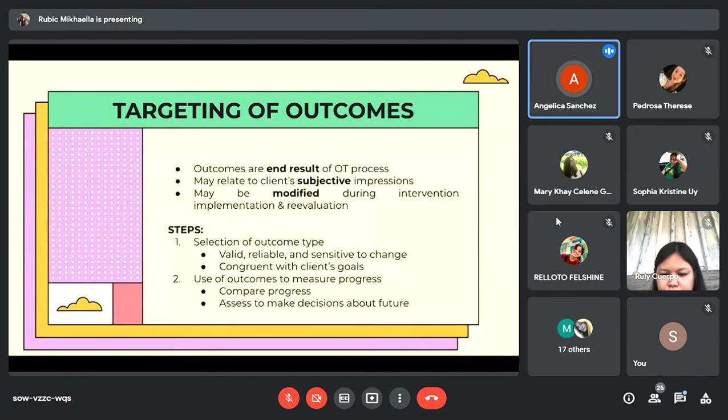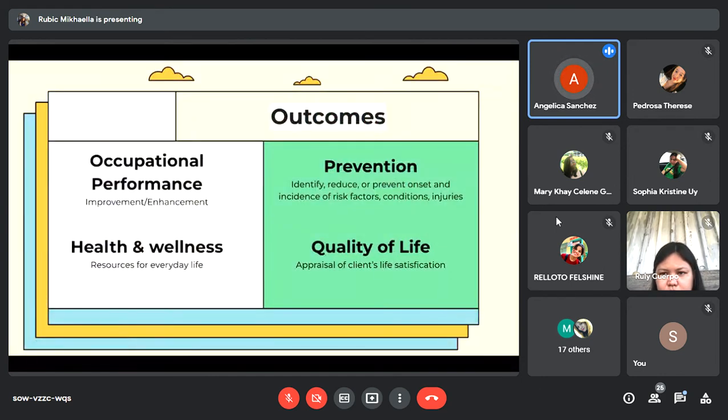And then next please. So nanata sa mga outcomes of OTs, no? Or OT. Okay, sorry, nag-load.